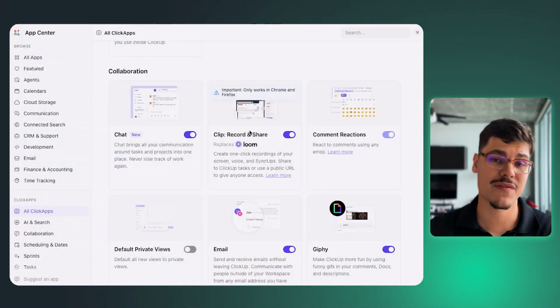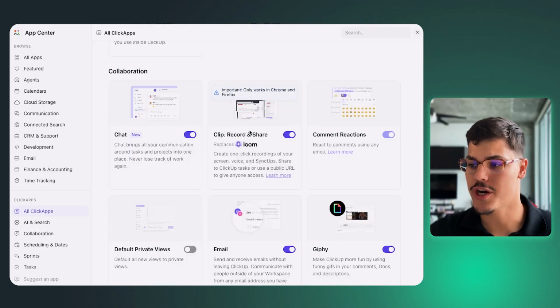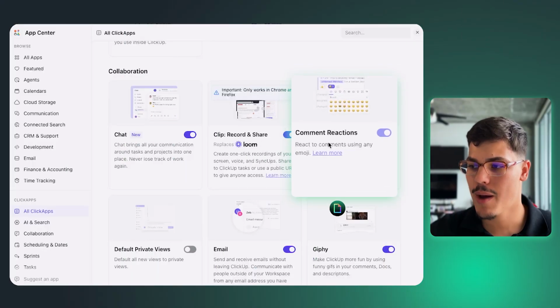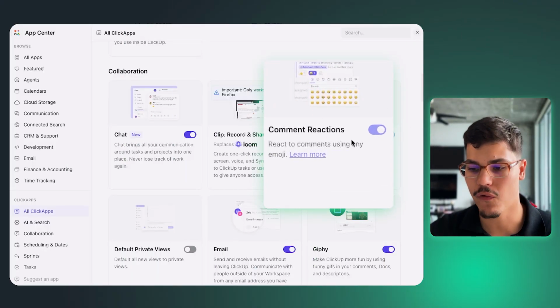The only downside is it doesn't allow you to record your face. So if you want to talk on camera, you will not be able to do this. It only records your screen. So it's kind of the only downside and the difference between Loom and this record and share functionality. It also gives the comment reactions, which are turned on by default.